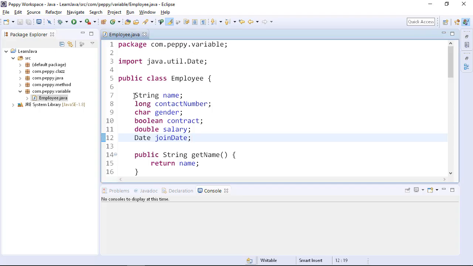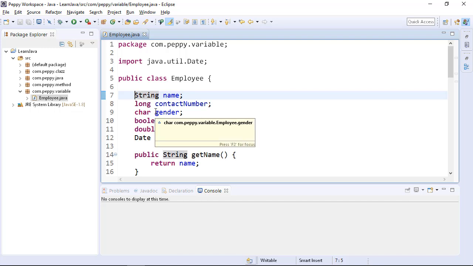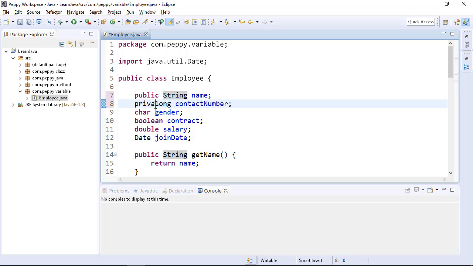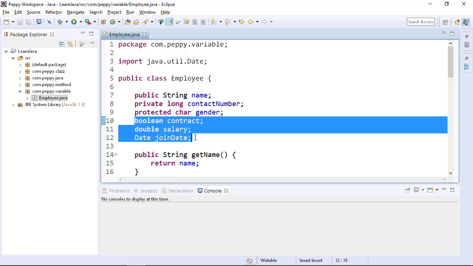I can go here and I can give access specifiers as public string name, private long contact number, and protected character gender, and save it. So these are the things which you can call as access specifiers. When you don't mention any access specifier, so I did not mention any access specifier for contract, salary and join date, by default it will be used as package level.